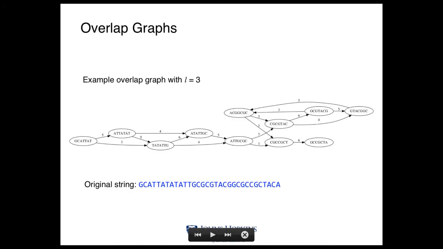Now, here's an example assembly graph for a very short sequencing project where we're just sequencing this string, and we've taken 7 base pair reads. So each one of these 7 base pair reads is a vertex in our graph, and we've put an edge between them if they have an overlap. So here, this read ends with the sequence ATTAT. This read begins with the sequence ATTAT. We put an edge between them, and we denote that as a 5 base pair overlap.